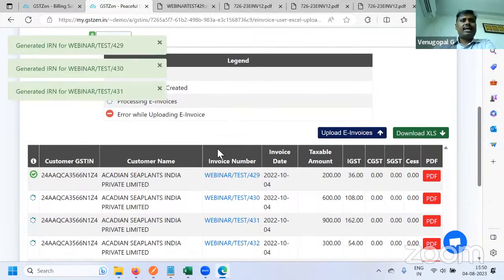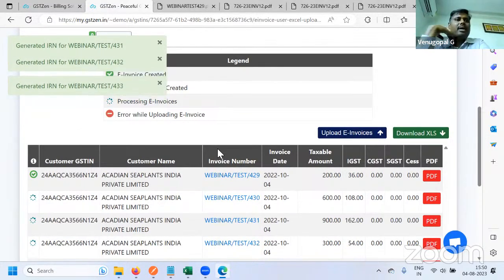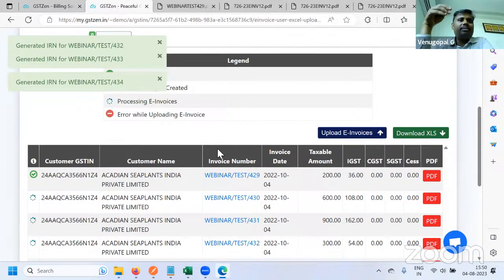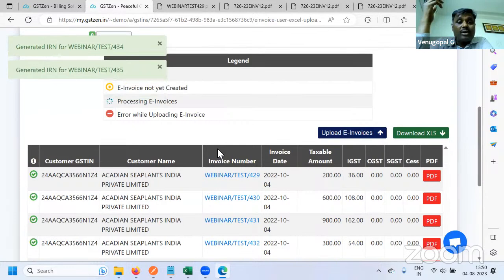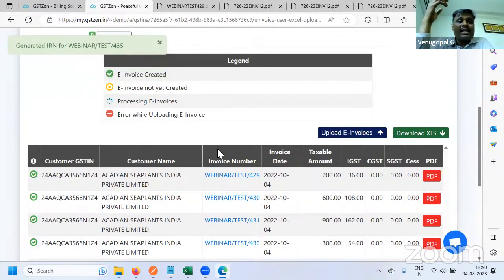So someone was asking how much time it takes to generate an invoice. Honestly, this is the time. You can just see how much volume of invoices you're uploading, maybe 1,000 invoices in one go. In a fraction of seconds, the invoices get generated. In fact, Utkarsh will show you, when you click on any of the webinar test 430, you will see the QR code. Earlier, the PDF was blank. You will see the QR code with the date and timestamp.